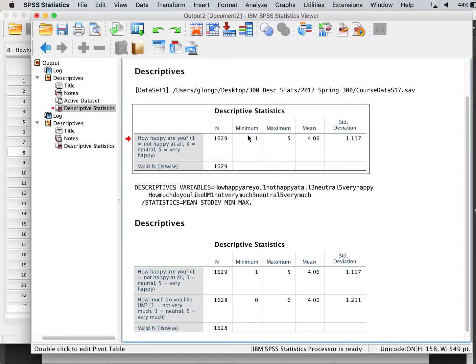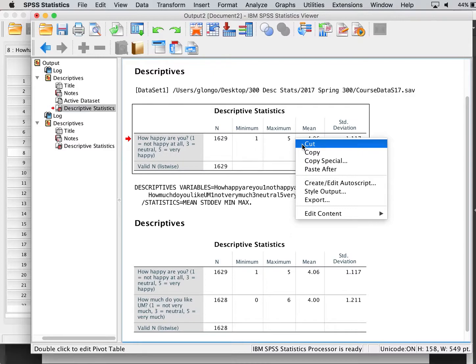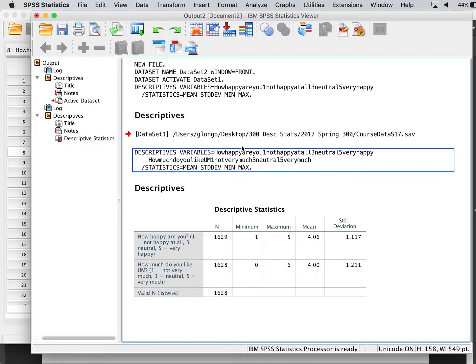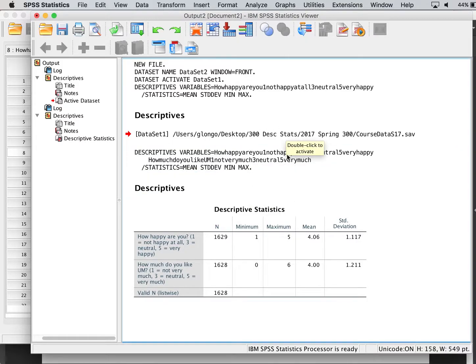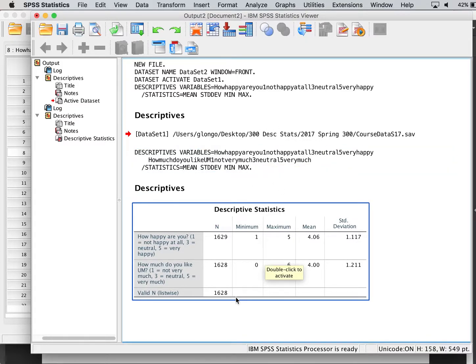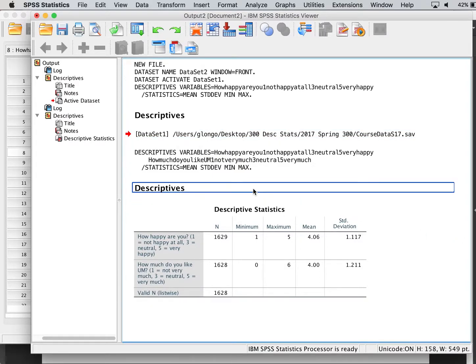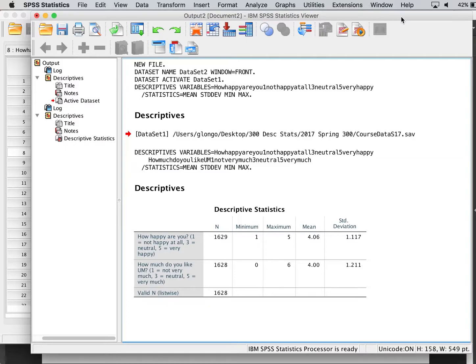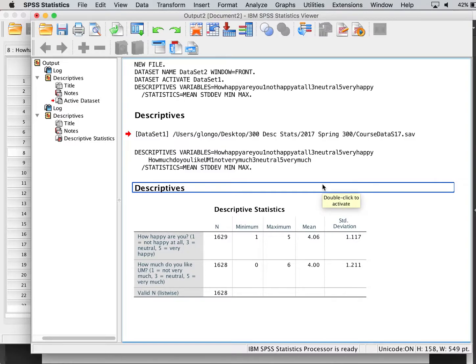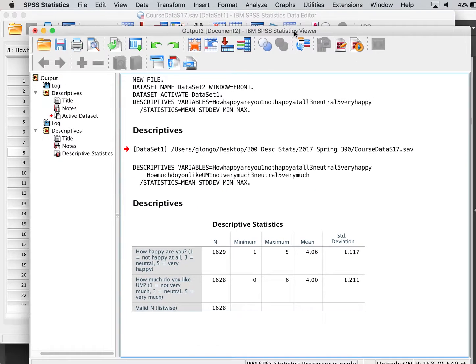Now, you are able to delete this. So if you were to click it and right-click and hit cut, it can go away. You can also edit the information in here if you want. You can add notes just for your own sake. But this is really where, when we run statistics, when we actually use SPSS, this is where the output is going to come.